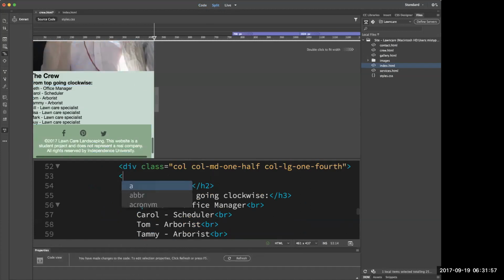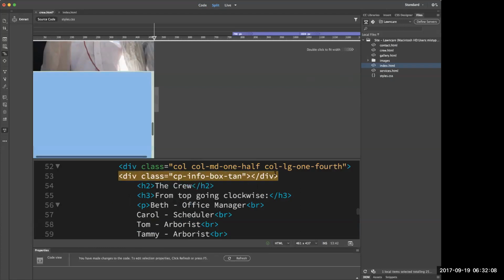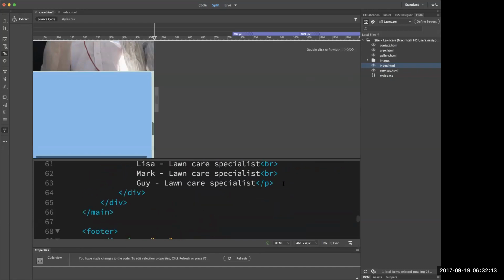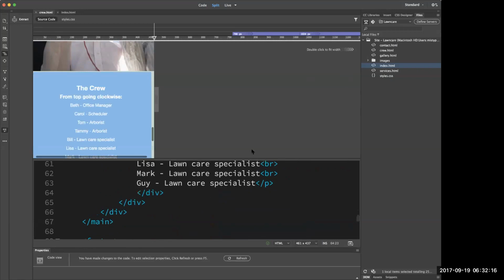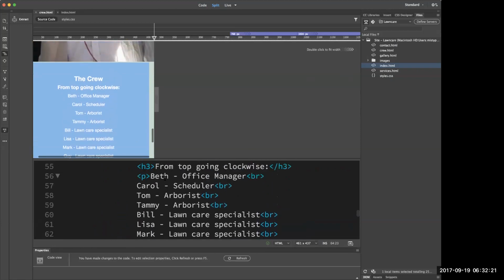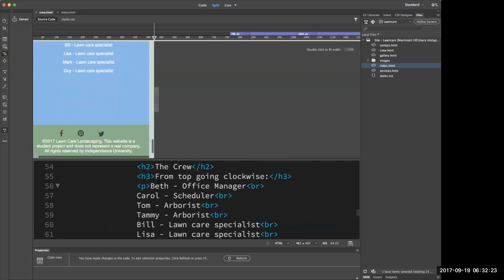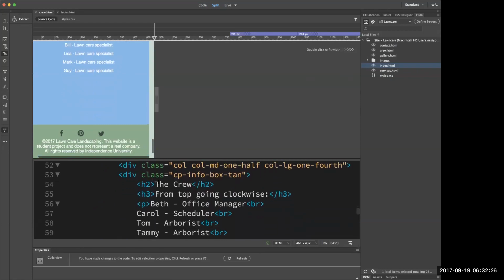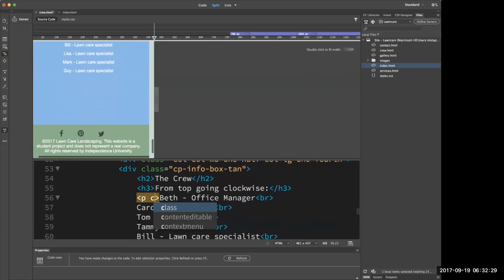Let's hit my enter key and go div class. And I'm going to do the info box tan again. I'm going to make it light blue. So I'm going to cut that bottom div tag and come down here at the end of that paragraph tag and paste it. And it puts it in there like that. Now, we really need to spread that out a little bit, don't we? So inside this paragraph tag, I'm going to give it a class. Class equals CP team.